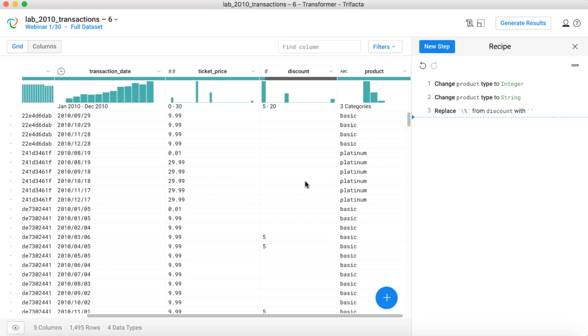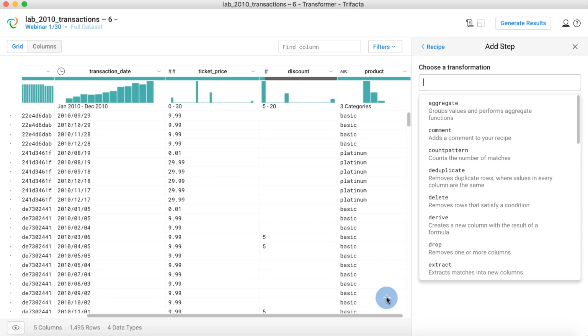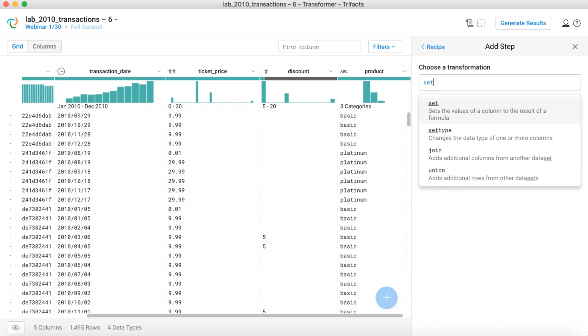Now the next thing I want to do is set all of these values to a formula that's going to be this discount column divided by 100. So to do that, I can create a manual step here. I can do that either by selecting this new step button, or I can do a new step down here with this plus button. And I'm going to find a transformation that sets the value of a column to the result of a formula.